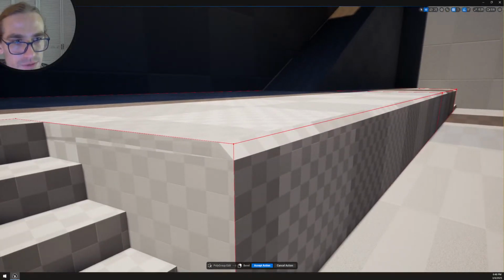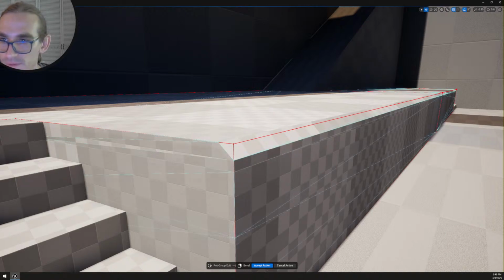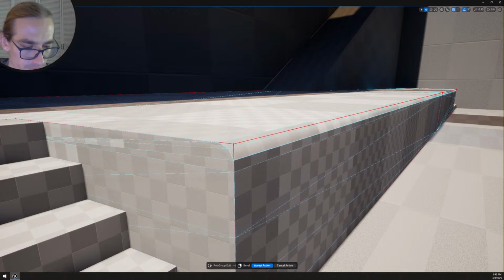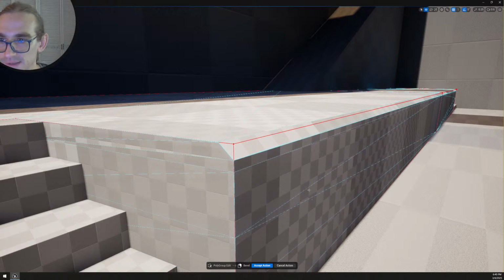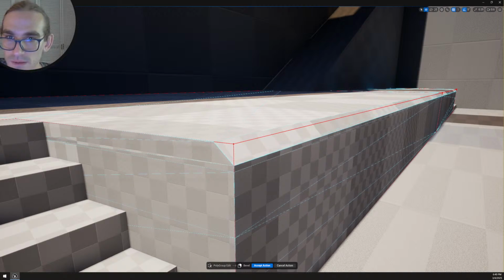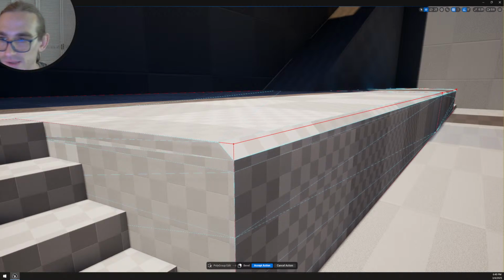And divisions 0. Show wireframe. Divisions 1. Oh, I see. No, we don't want divisions here. Let's keep it flat. What happens if we make it 8? That's too much. I think, yeah, that's kind of cool. Okay, let's take the wireframe off. Accept.